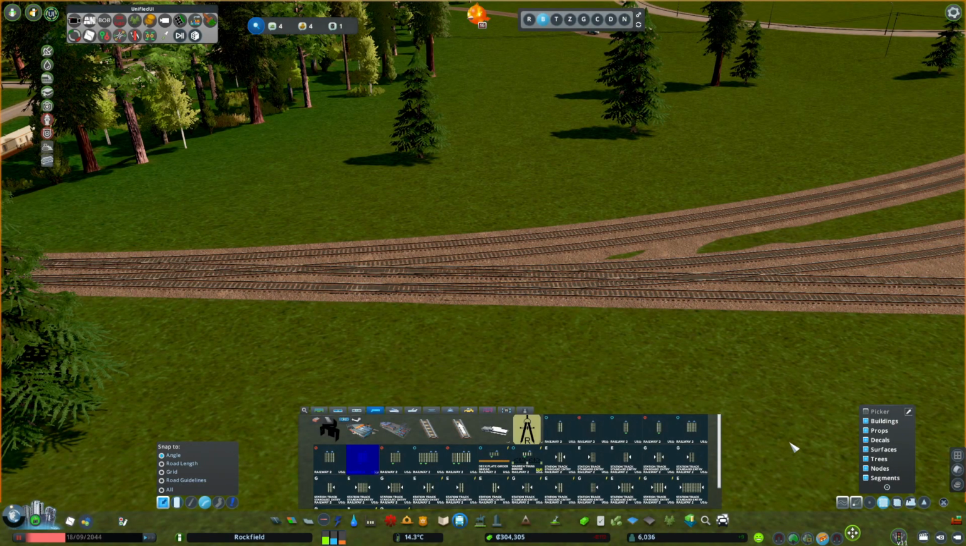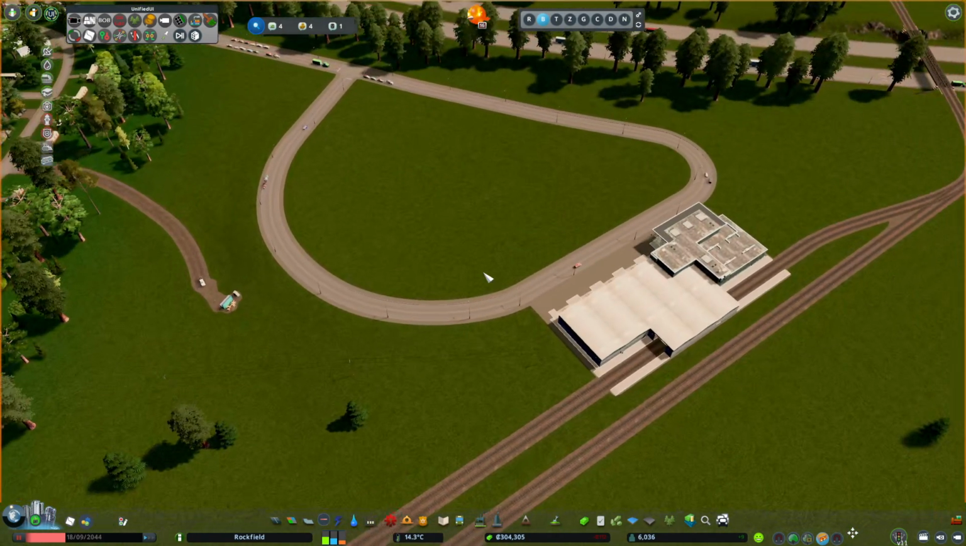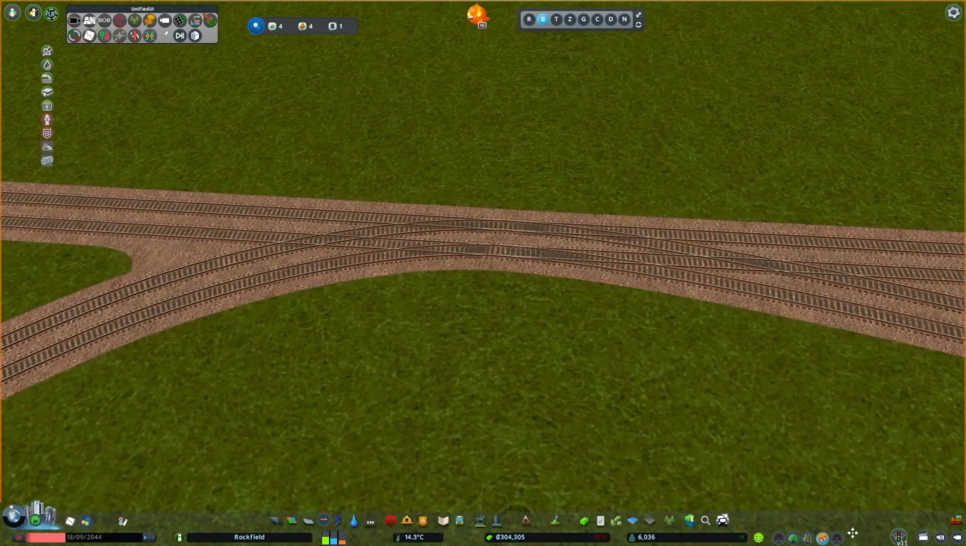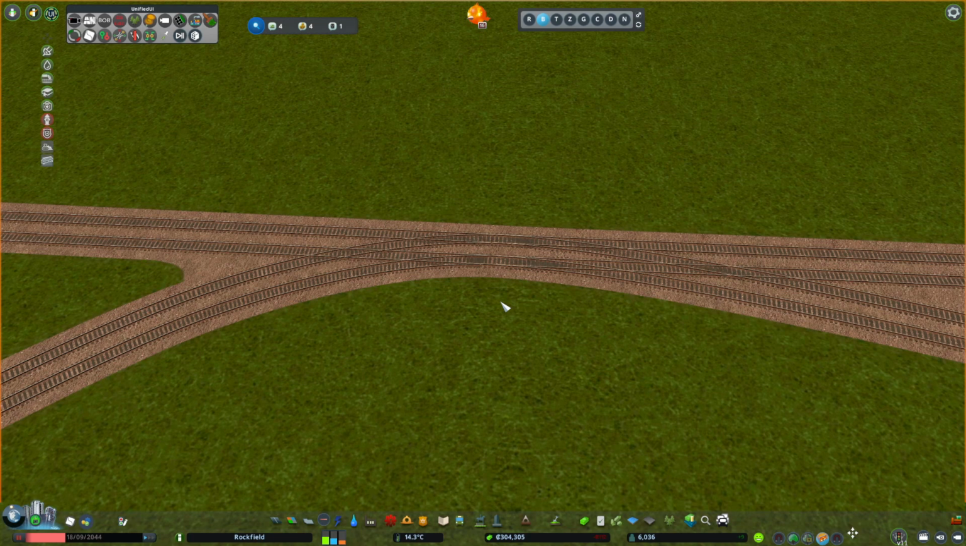Okay, and I think that looks really good actually. So what we'll do is we'll do a little bit of decorating, and we'll add some switches and stuff here and maybe on the other side as well. And then we will be done for the day. So let's unpause it and go ahead and do some decorating.